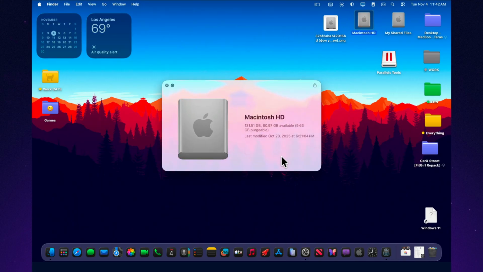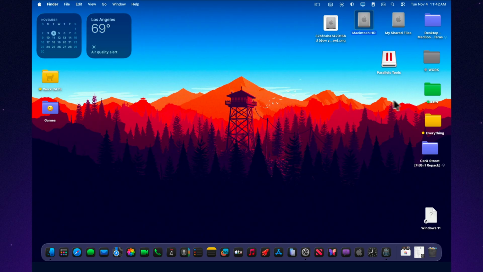External drives also get a visual refresh. Plug in an SD card, an SSD, or an external hard drive. You'll see redesigned icons that finally look consistent across Finder.